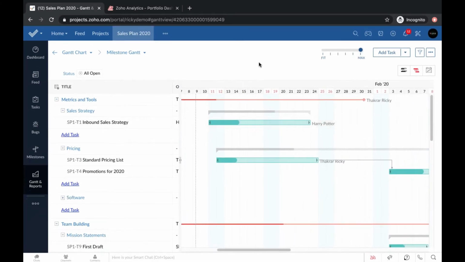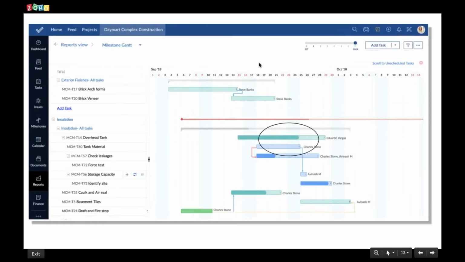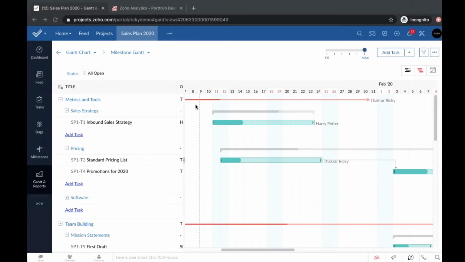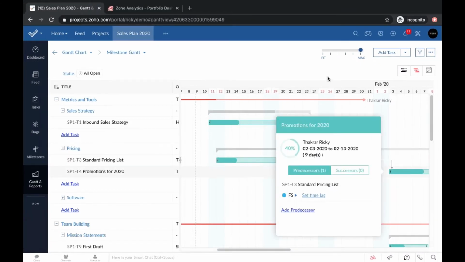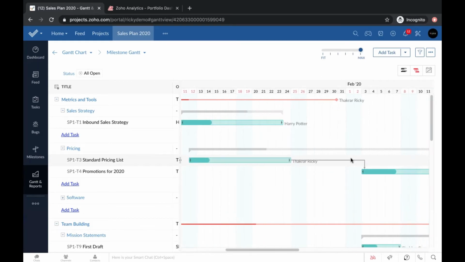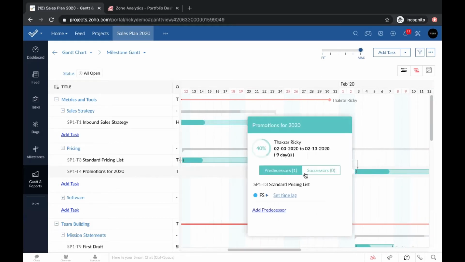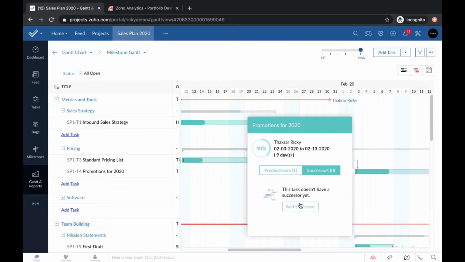Now from here, the first thing we talked about, right, was these different dependencies. So if I click on a particular task, I can tell that this one has a dependency because of the arrow. It tells me there's a predecessor, right, finish to start. And I can add additional. So there could be multiple dependencies going on here, and then I can add the successor. So if I want to add the successor, I can grab a task.